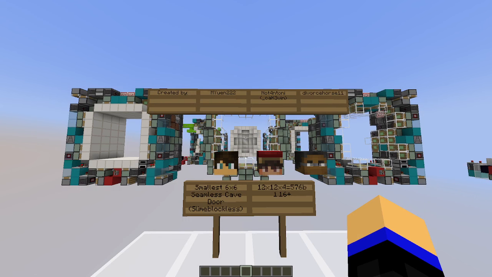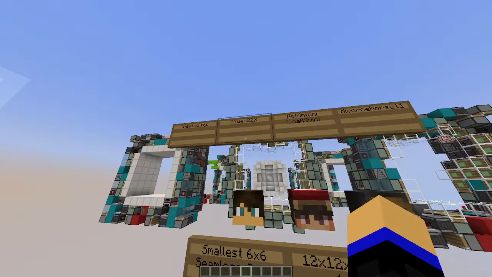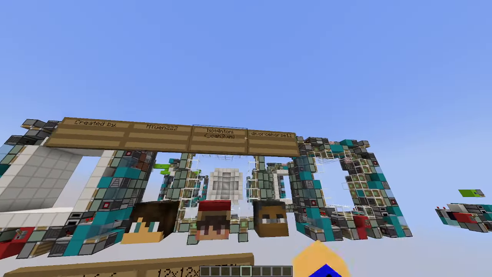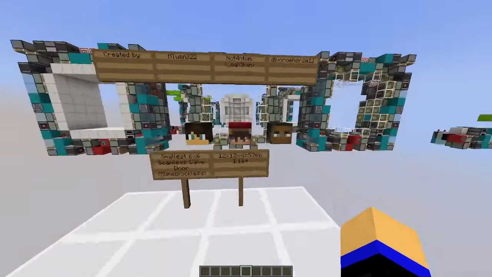Hello everyone, welcome to the explanation video for the 576 block smaller 6x6 seamless cave door, which is slime blockless. This door was created by 3 persons: me, not Anthony, and the fourth was 11.